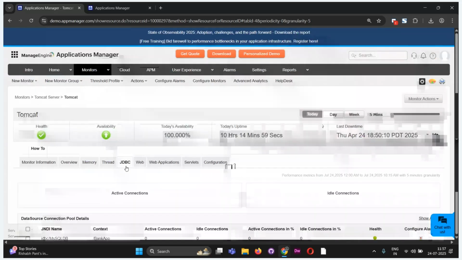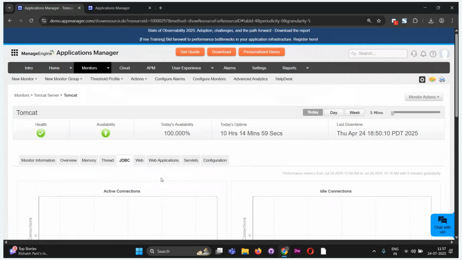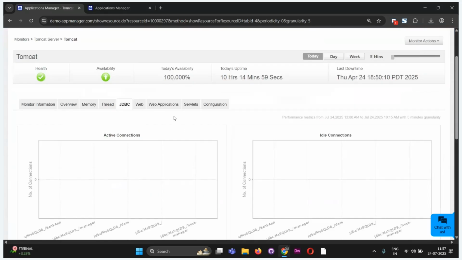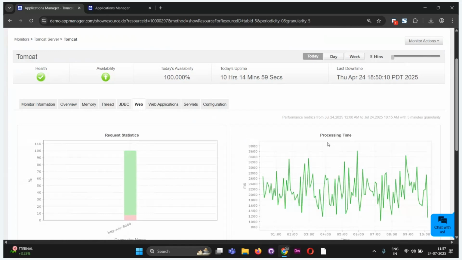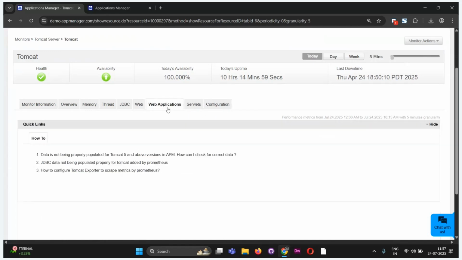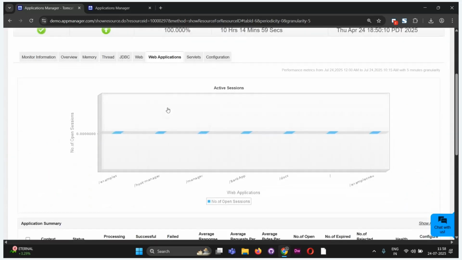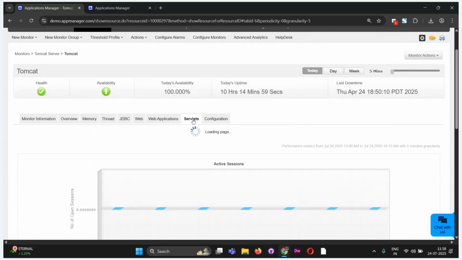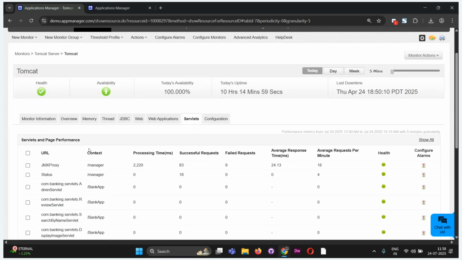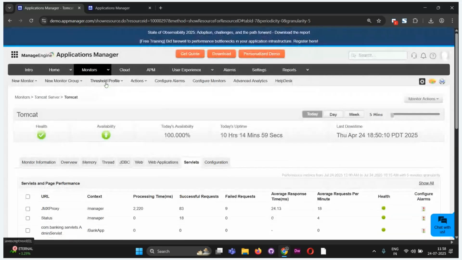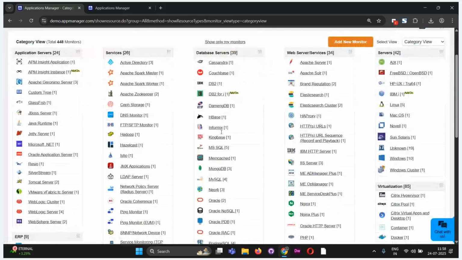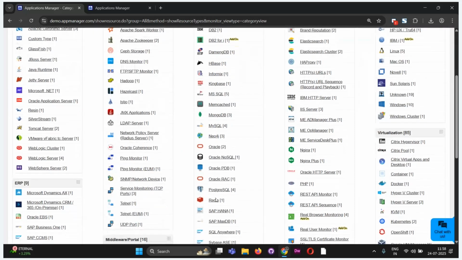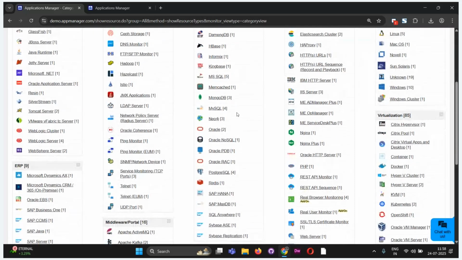You get to view the JDBC details here with the active connections, idle connections. And you get to view the web details, the request statistics, processing times. And you get details about the web applications and servlets as well. So this is about application servers. Moving on to database servers, let me show you what you can monitor in an MS SQL database.